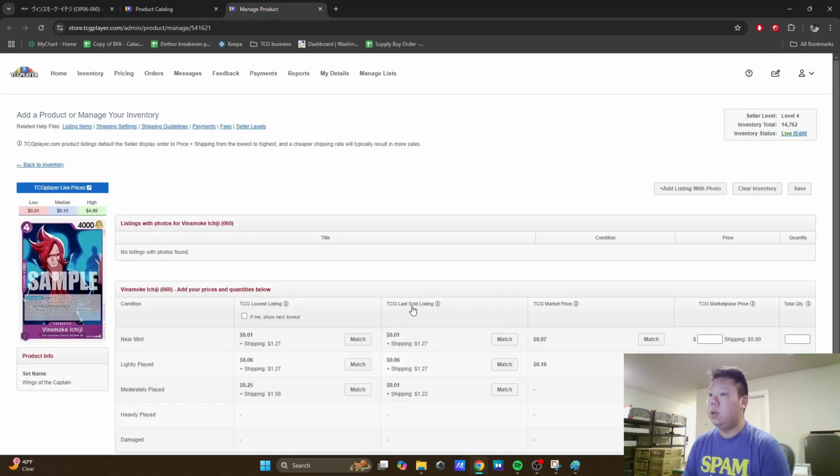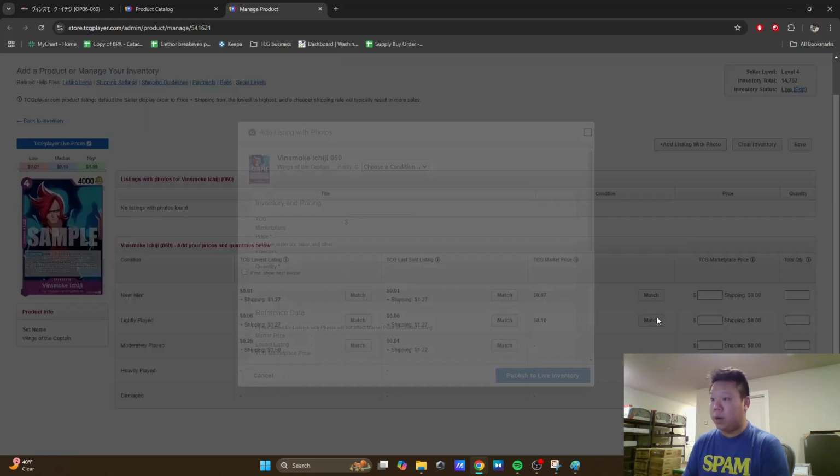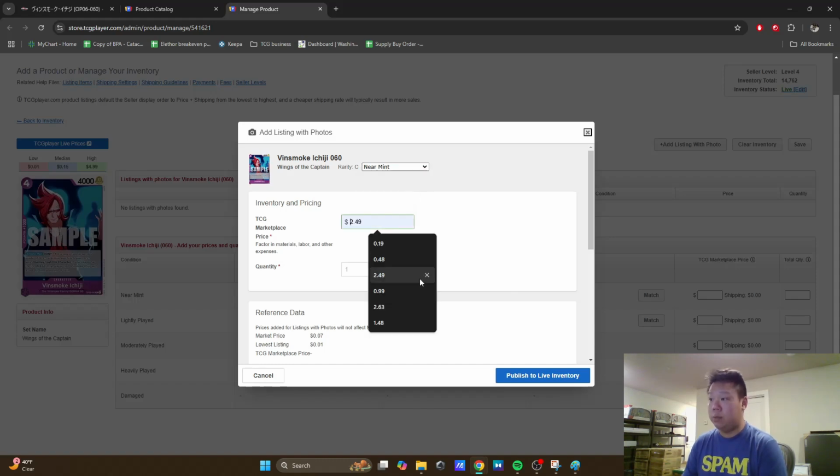New tab. So this card, the TCG market price is 7 cents. Lowest listing is a penny. So I already know that it's going to be at my floor price. All the cards that I ever list are mint condition. This drop down thing is super useful. 19 cents is my floor price.